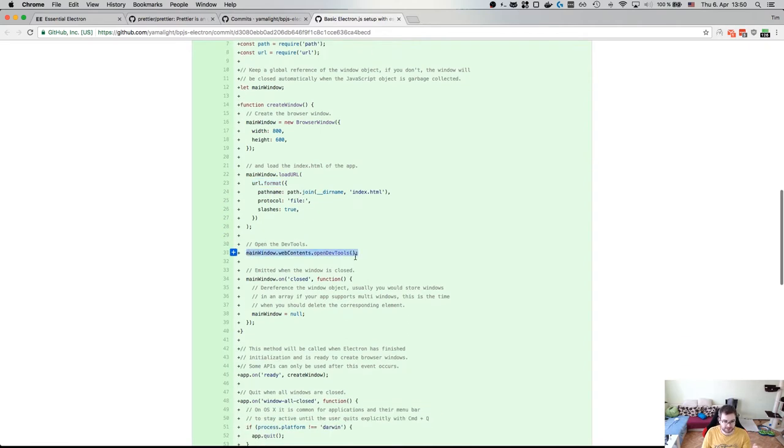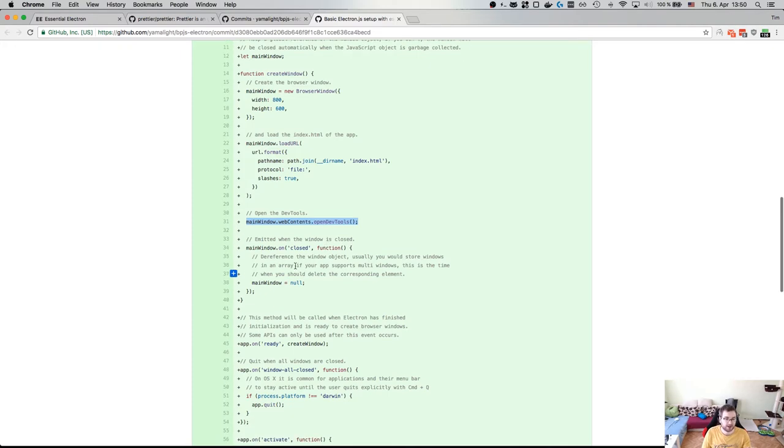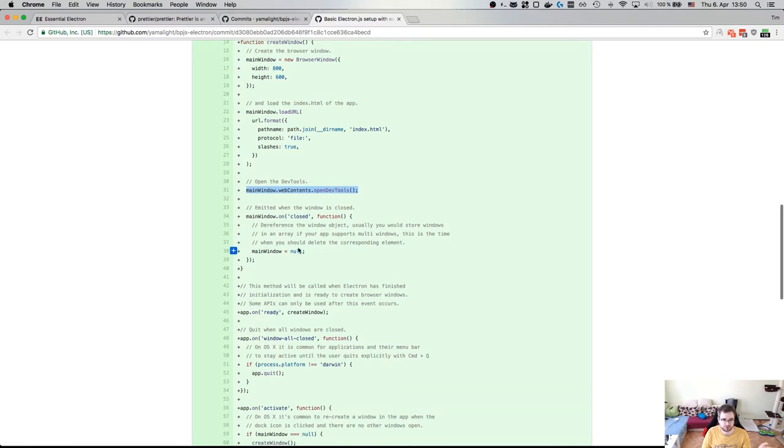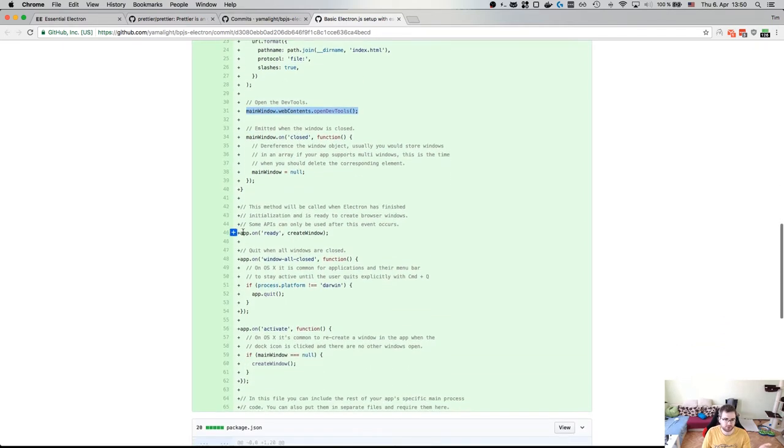Then I added this line. This was actually commented out in the original starter kit, but it opens our DevTools so that whenever we start the project, we see the DevTools and can debug it efficiently. And then we clean up the reference to the window object once the window is closed to free the memory, right? So then we put this createWindow on app ready.